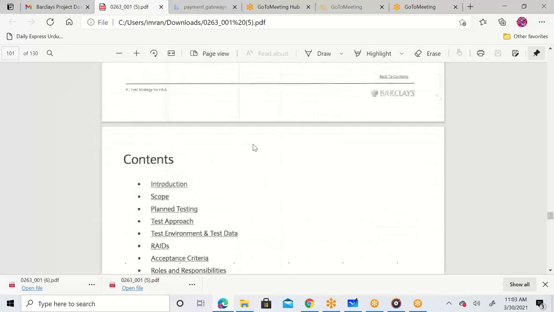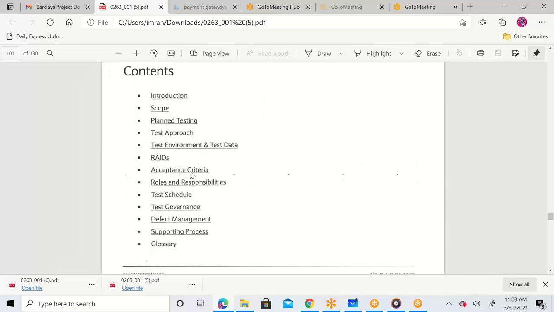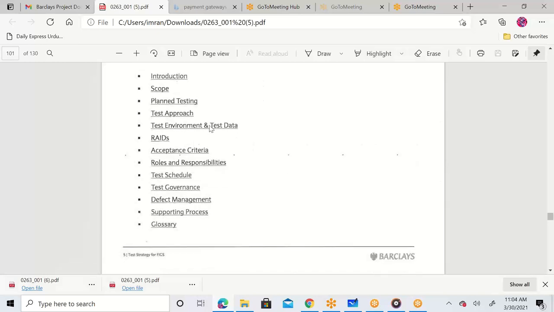Okay, so these are the table of contents: introduction, scope of testing, planned testing. That means types of testing we are going to do: SIT, CIT, UAT, unit testing, volume testing, stress testing, performance testing, whatever categories those are. Test approach, what approach we are going to use. What is the entry criteria? What is the exit criteria of each phase? Test environment and test data.